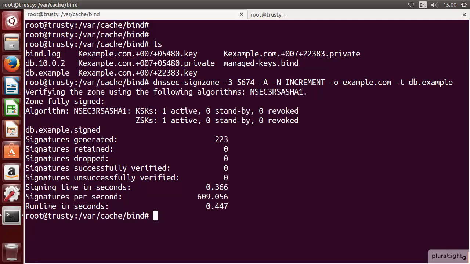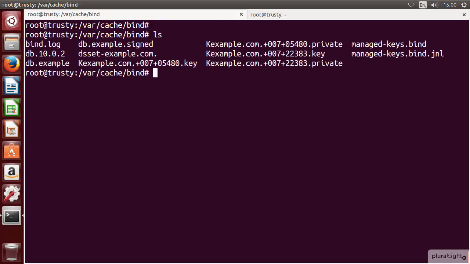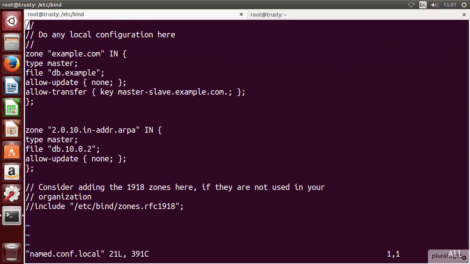When we clear out the screen and run a listing from here, we've now got the db.example.signed. So this is the file that we'll be using. Moving back then to my configuration directory, we're going to edit named.conf.local, and we need to then go through and make a change to the file that we're pointing to, because now it's going to be the signed file.